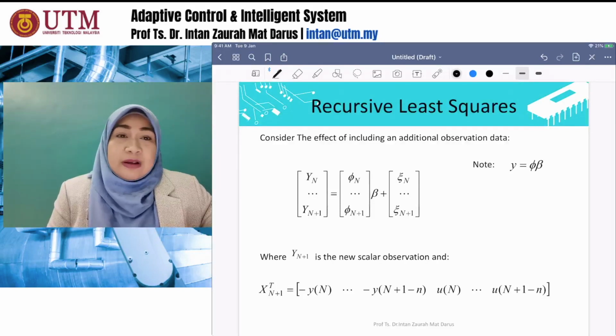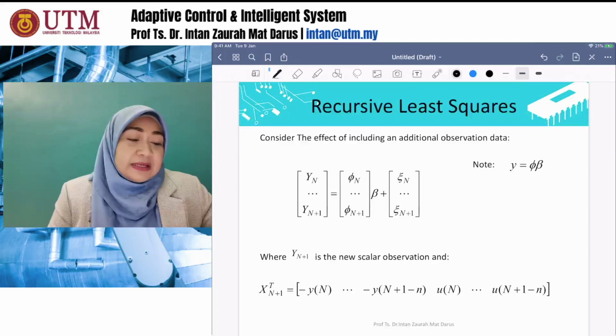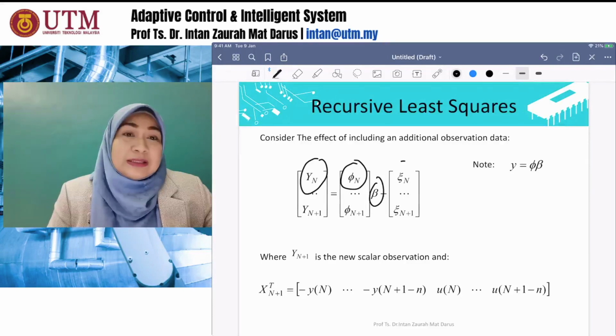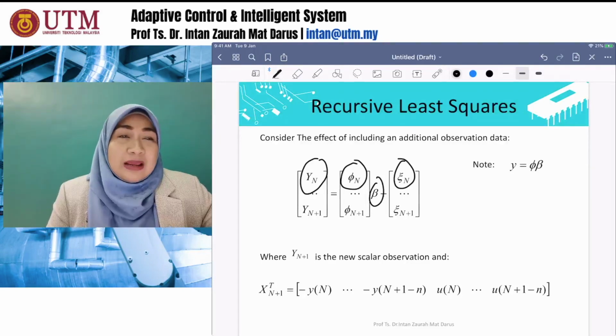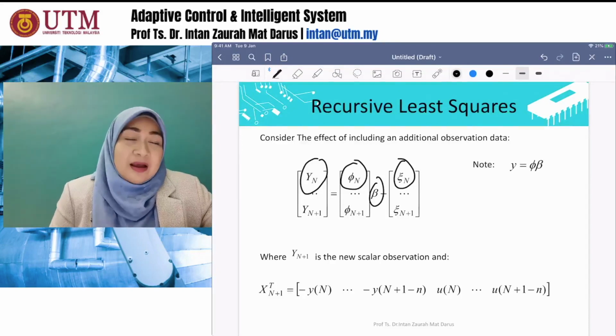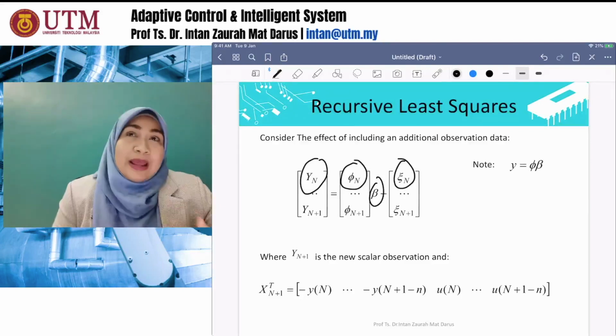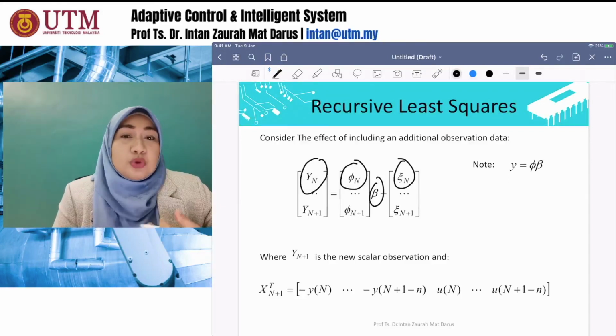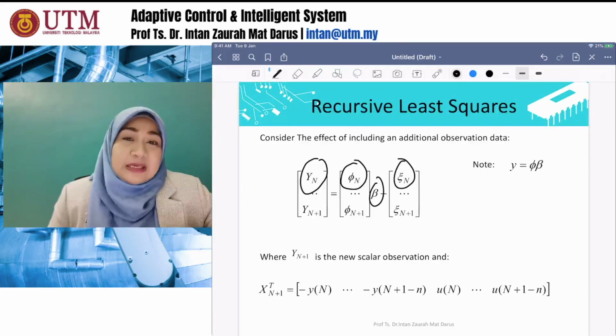When you have recursive least square estimation, it is as if having additional data on your least square. So if from the previous example you have y n and also phi n and also beta and also zeta that you have here, when you have recursive least square, it is as if I'm adding another set of data into your system. For example, you already have 4,000 data that you predicted using your least square. Recursive is just what if I add another additional data to the system? How does that improve my prediction? So this is actually more realistic in adaptive control.